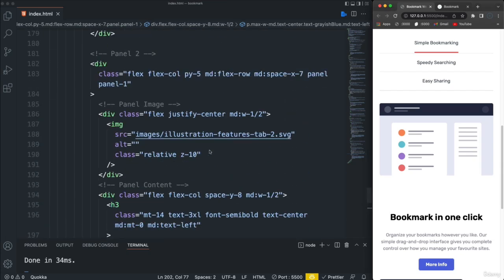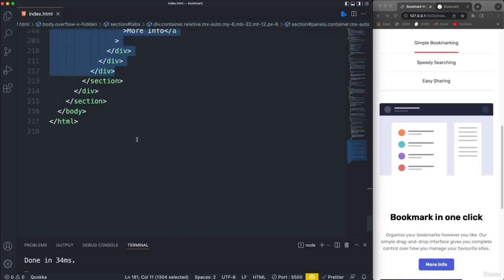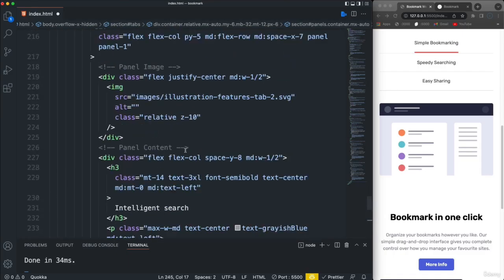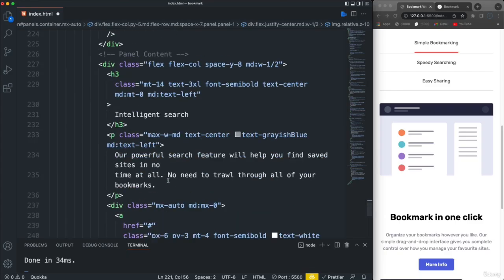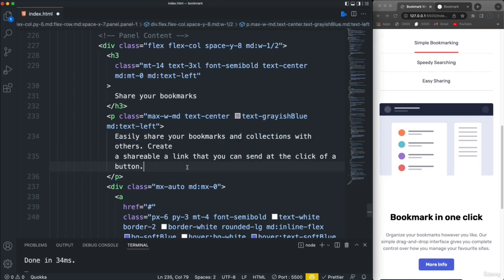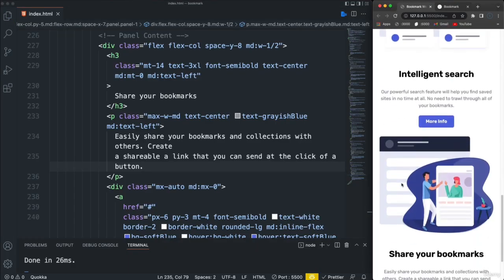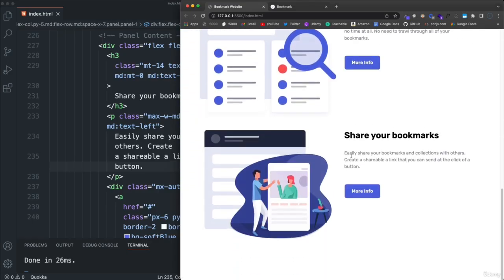So now let's copy panel 2, which ends here. I'm going to grab that and let's go right under it. Let's change that to panel 3 and change the image to 3. And then let's see the text itself. This is just going to say share your bookmarks. And then for the text, I'll just grab that, paste that in, and let's see, stretch that out. So just picture one of them being shown at a time.